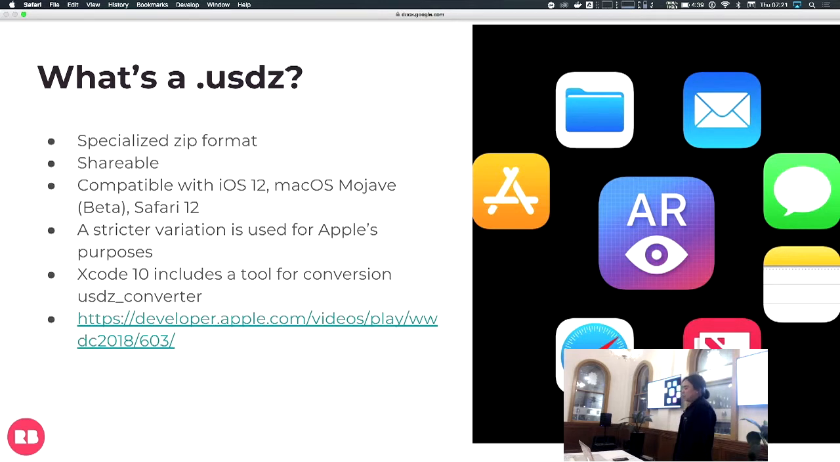For our purposes, doing iOS apps, Apple has included in Xcode 10 a conversion tool called USDZ Converter, so we'll play with that in a bit. You can use it to convert a lot of popular 3D file formats like OBJ into the USDZ format. There's a really informative video on how to work with all this stuff, WWDC video 603, so the link is included there. You could also just search USDZ Apple and you'll probably get a link to that video really quickly as well.